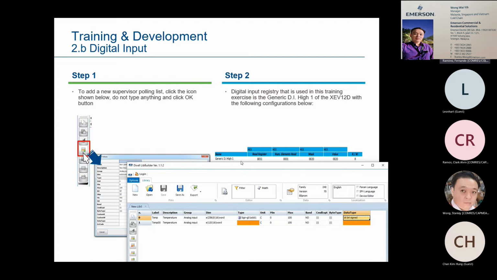In this case, it's a generic DI I1. Not sure what that is, so I'll just type the label as DI I1. Take note that I did not put any spaces under the label. Please make sure that you don't have any spaces on the label, or it might cause an error in the XWEB. You might put the spaces here under description.